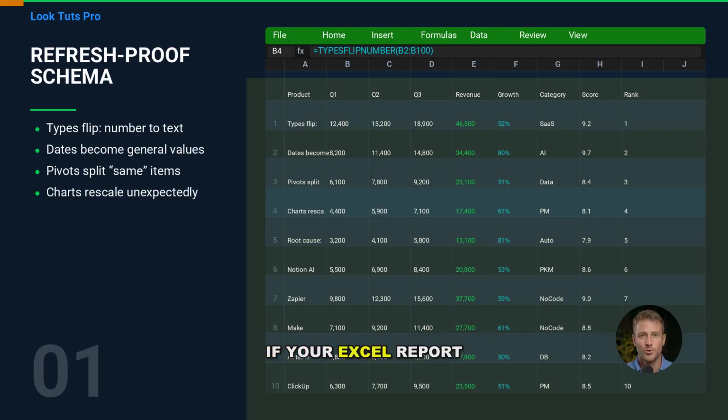If your Excel report breaks right after a refresh, you're not imagining it. One refresh can silently change a column from a number to text, or from date to general. Then formulas miscalculate, pivots split values, and charts jump around. The frustrating part is that the data looks fine at first glance.